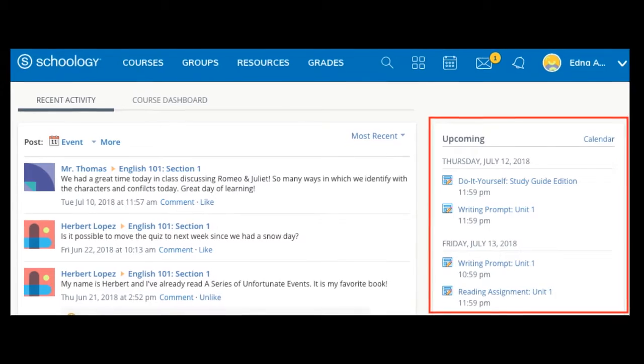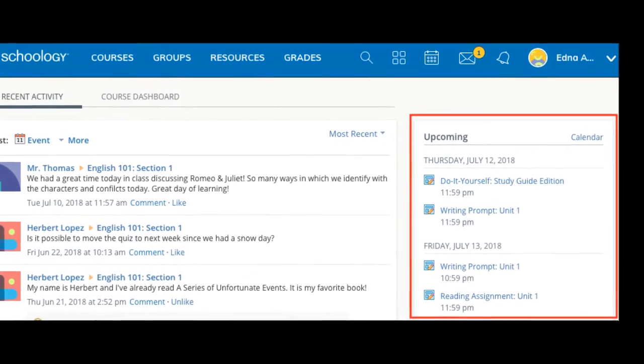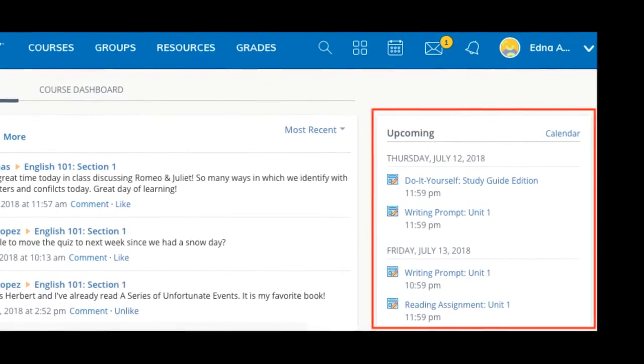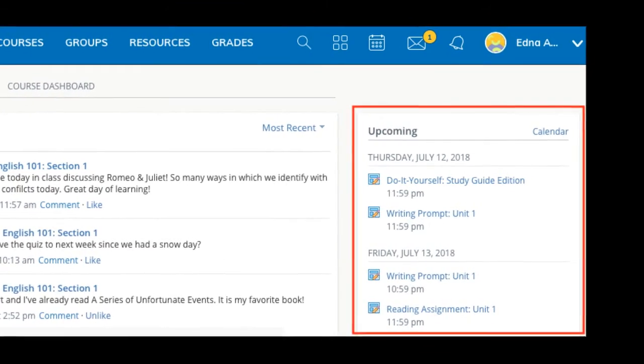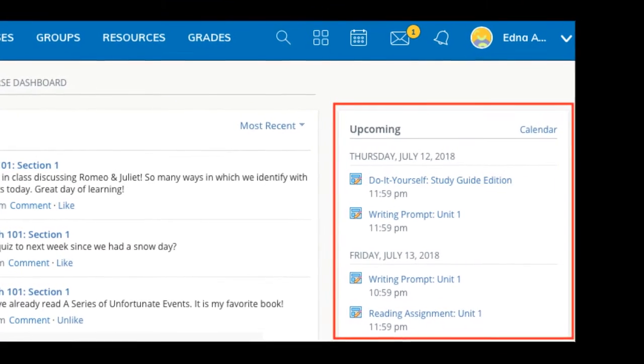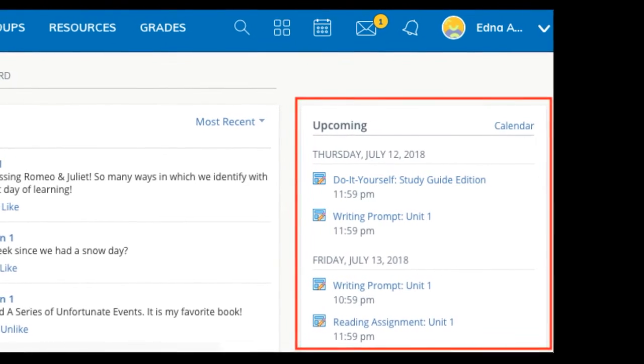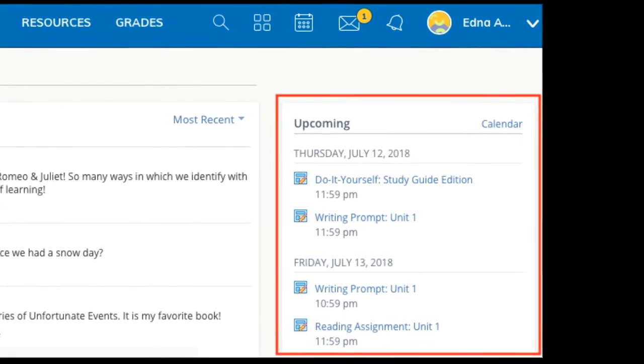The Upcoming area on the right side of your homepage displays events, assignments, tests, quizzes, and discussions with a due date. Hovering over each item displays the course or group associated with them. You may access your personal calendar by clicking the Calendar link in the upper right-hand corner of Upcoming.